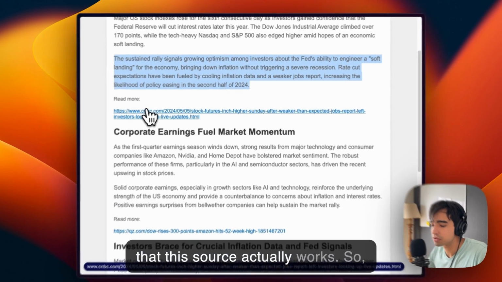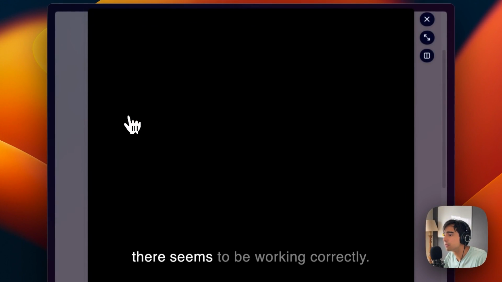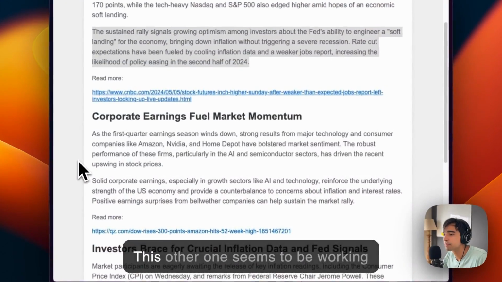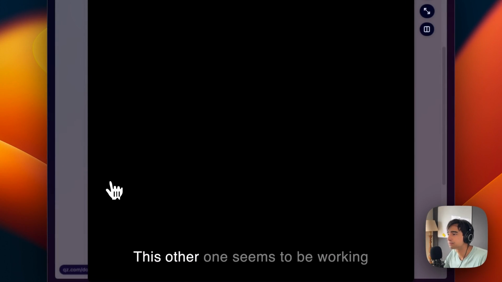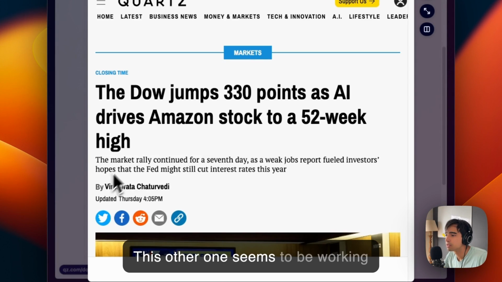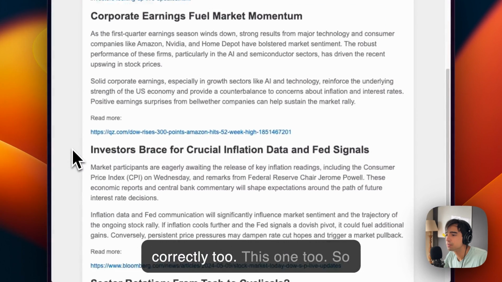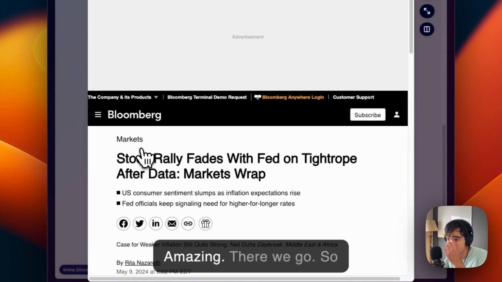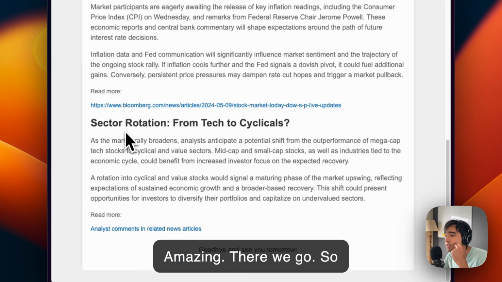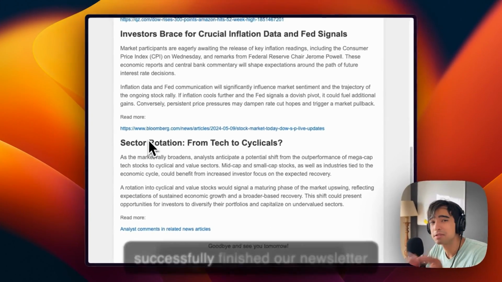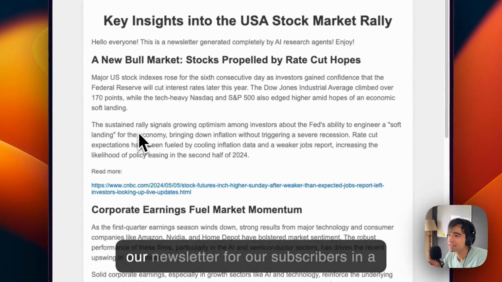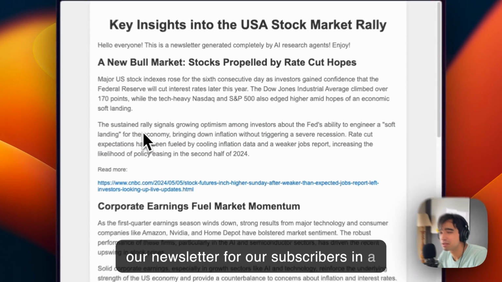Let's see that the source actually works. So that seems to be working correctly. This other one seems to be working correctly too. This one too. So everything seems to be working okay. Amazing. There we go. So congratulations, we have successfully finished our newsletter automation. And now we can create our newsletter for our subscribers in a few minutes.